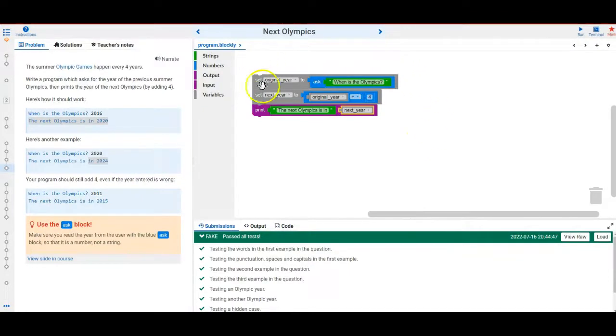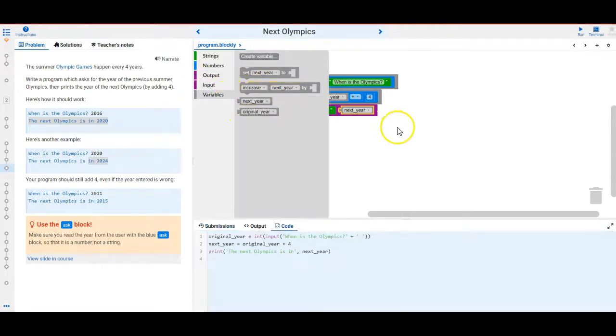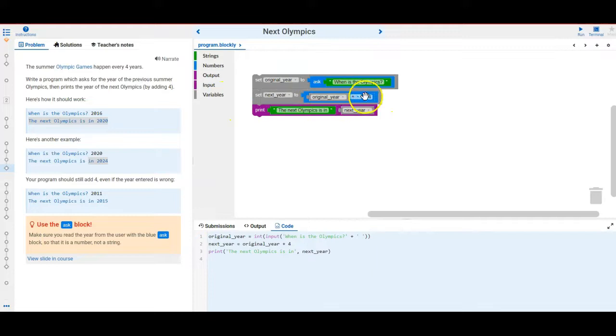So there we go. We are first of all asking a question where we expect to get a numerical answer. That's why we're using the blue ask, and we're saving it into a variable. And we're either using the variable increase option, or we're creating a new variable and adding 4 to it and saving it. And then either way, we are printing out again some static text, so text that doesn't change, along with the value that we have calculated for the next Olympics year. And we've seen that now in 2 different ways.